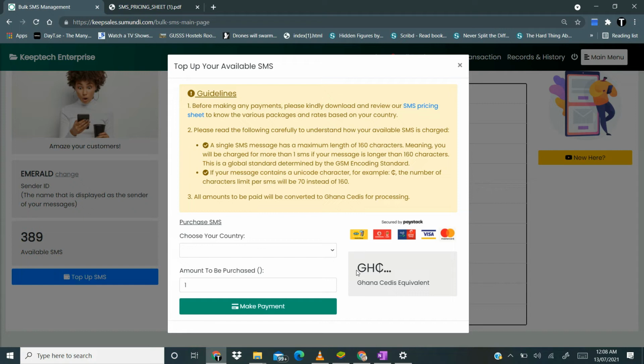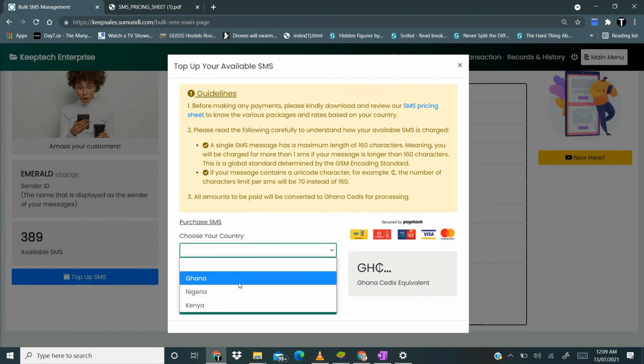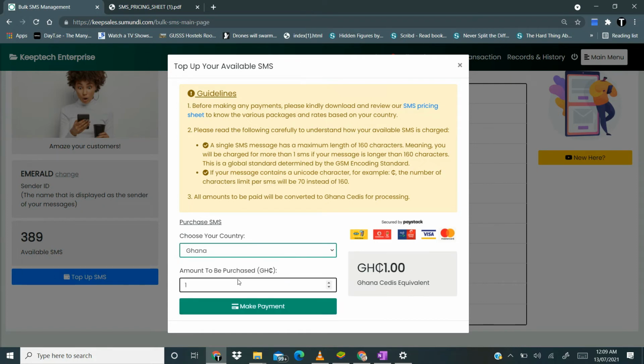Now the third thing we have to notice is that all amounts to be paid will be converted to Ghana cedis for processing. So if you are in Nigeria or Kenya, you don't have to worry about that. Whichever amount, when you come here, you choose. If you are from Ghana, you choose Ghana. By default, we have one. Then you enter the amount that you want to pay. So let's say you want to buy 50. It converts to Ghana cedis for processing. So that is if you're in Ghana.